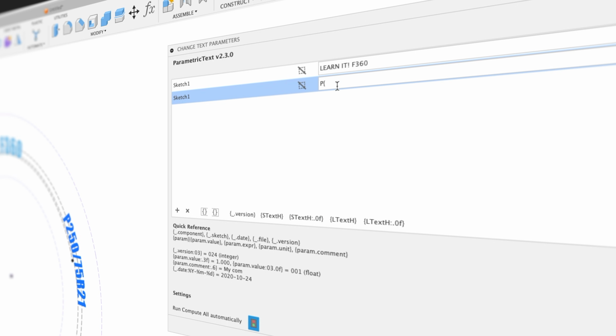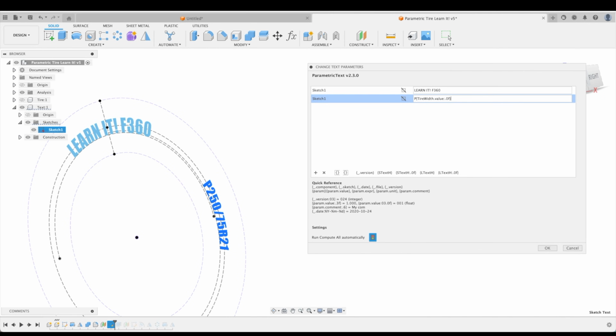So the first thing we need to put in is the actual name of our parameter, what we've called it. So we're going to type in tire width, and we need to spell this exactly as we have in our parameter. It won't bring up a shortcut so we can select it. We have to spell it correctly. And then we're going to type dot value colon dot 0 lowercase f close curly bracket. Let's just start off with that and press OK.